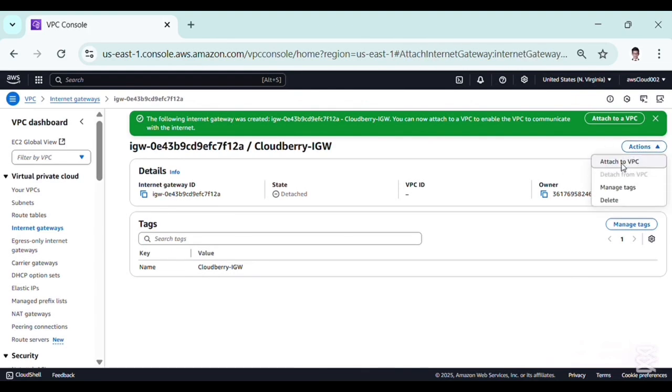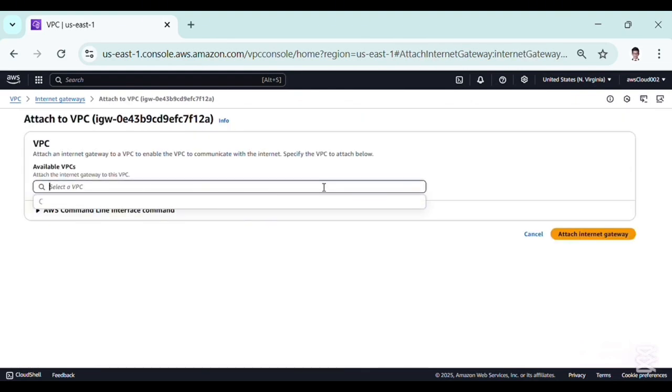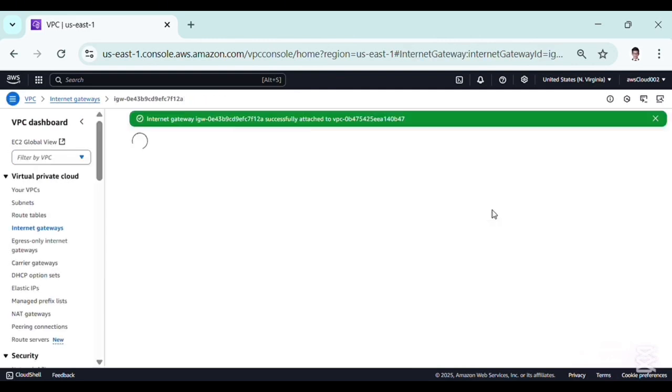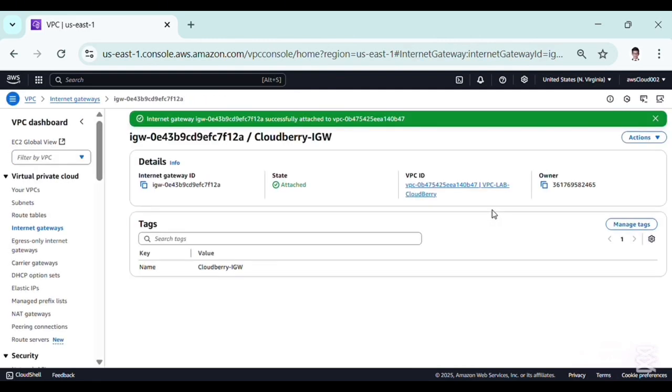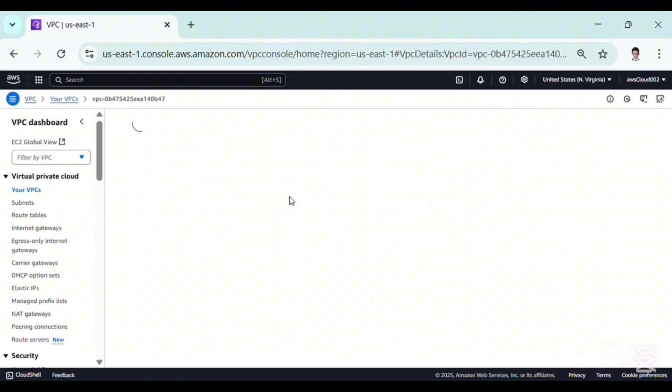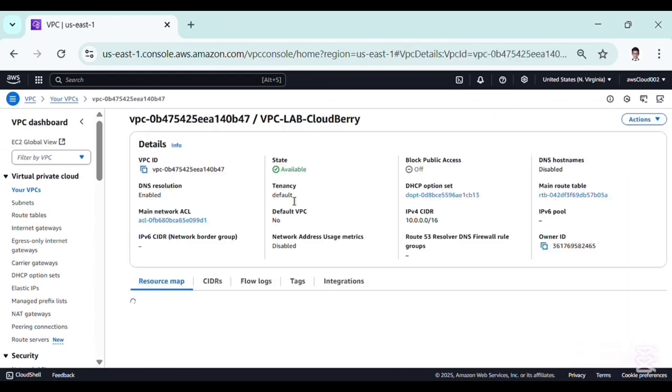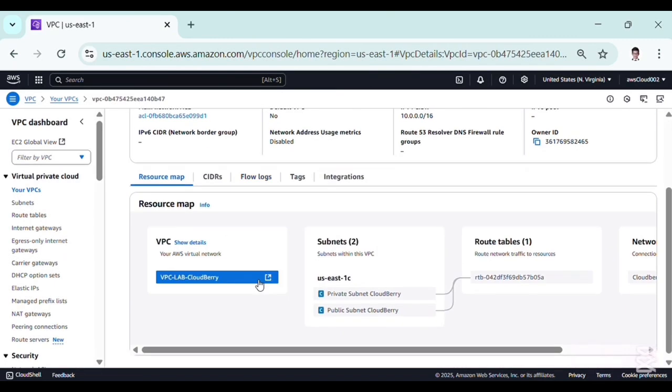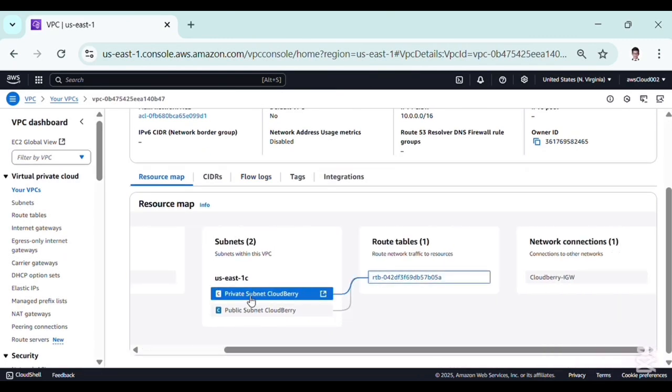Now let's attach our internet gateway for the public subnet. So choose the VPC that we have created earlier and attach it to our VPC. Now let's see what happened to our VPC by viewing the resource map. So we have created two subnets, private and public, and they are associated to the route table. This is the default one. And we also have created the internet gateway named Cloudberry.